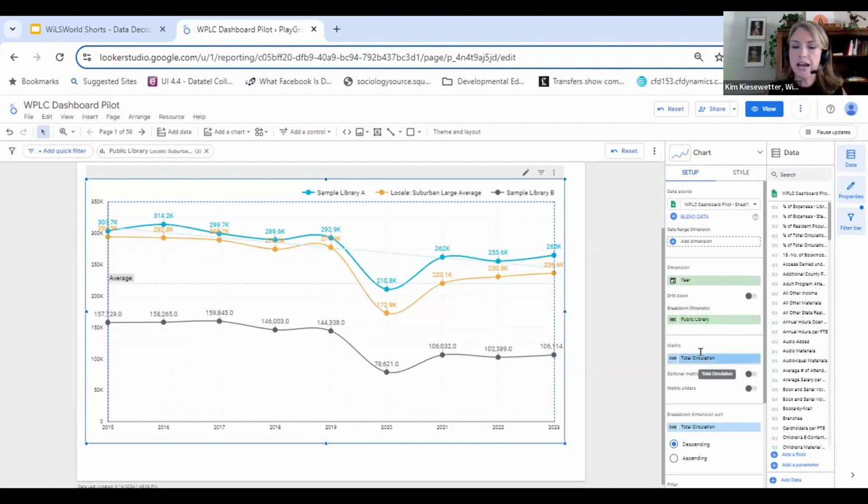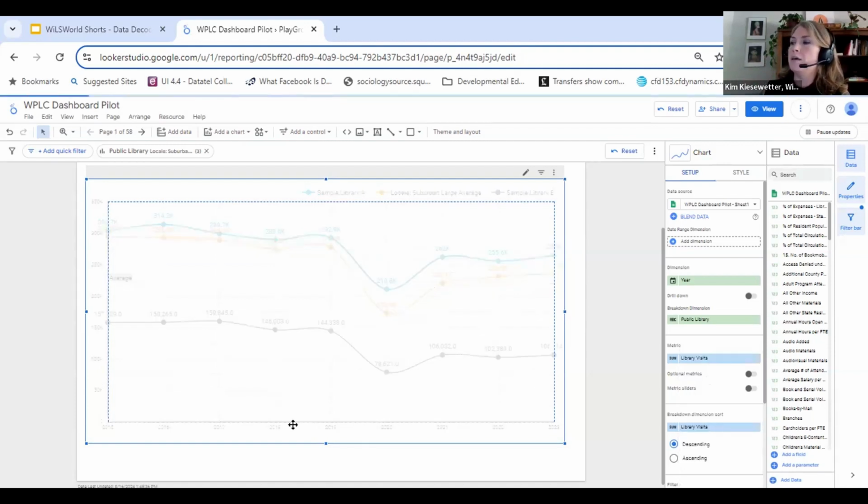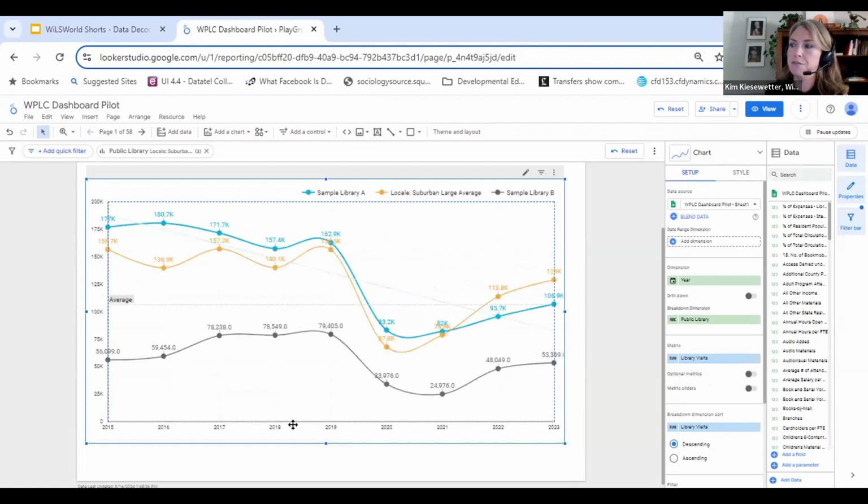Another item that we can look at is library visits, and that can be interesting to think about in relation to circulation, and we'll look at programming numbers in a minute. Looking at the library visits data, once again, we would assume that if the trend continues, Library A would be outperforming the cohort, and Library B would be underperforming when it comes to the cohort. And we can see that there have been some interesting shifts here.